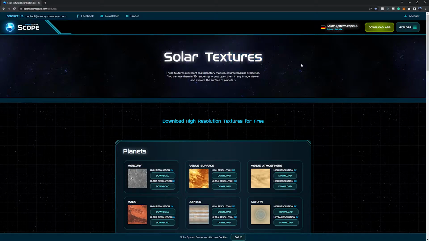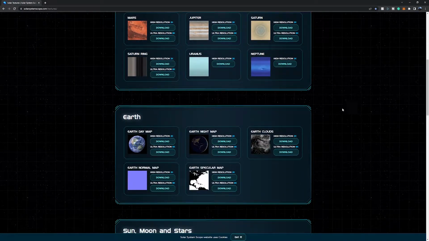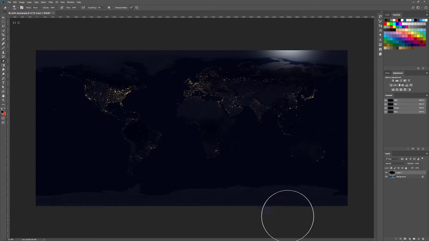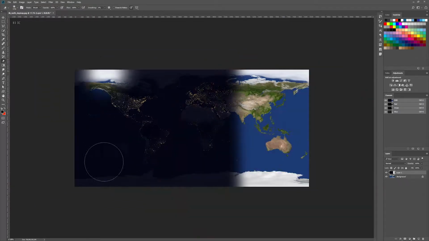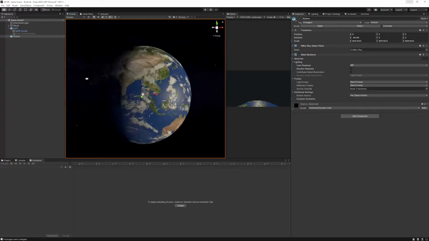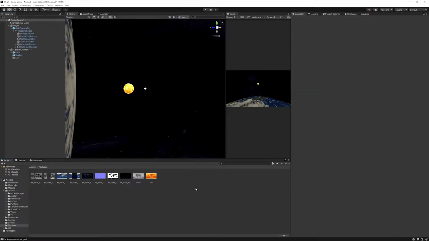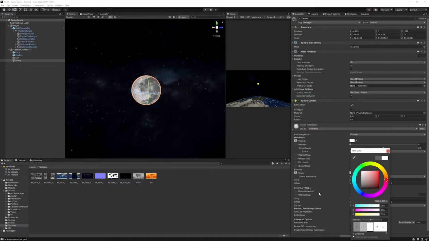Found these solar system textures online on solarsystemscope.com. I saved those 8K textures. To give a feeling of night and day at the same time, I mixed these two diffuse maps together. Now this looks real. Then I created the sun and the moon using the textures from the same site.